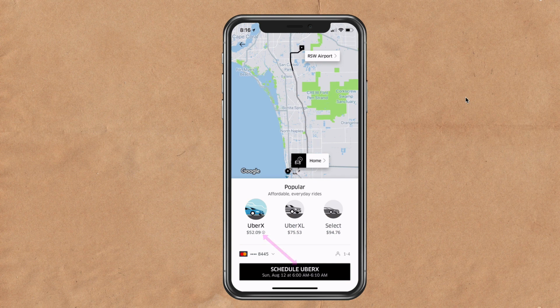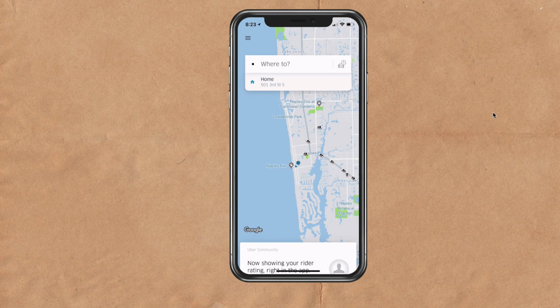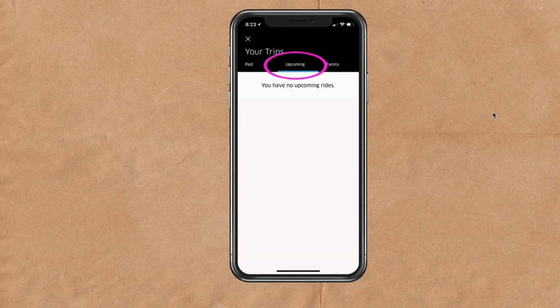to 6:10 a.m. If you want to change or cancel any upcoming trips that you have scheduled, just click on the little menu icon in the upper left corner, choose your trips, choose upcoming. Here is going to list all of your scheduled trips. You'll be able to modify the pickup location, the time, or you can cancel the trip. If you haven't already been matched with the driver, there will be no charge. If you have been matched with the driver and you cancel, normal cancellation charges will occur.